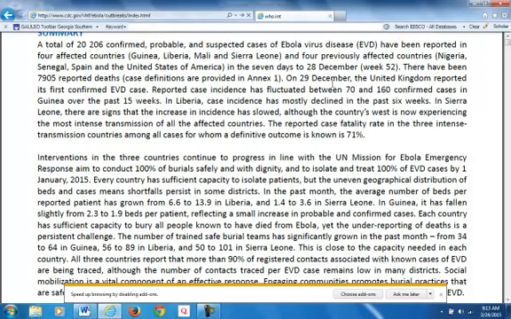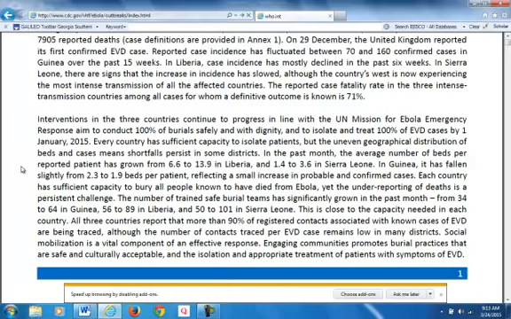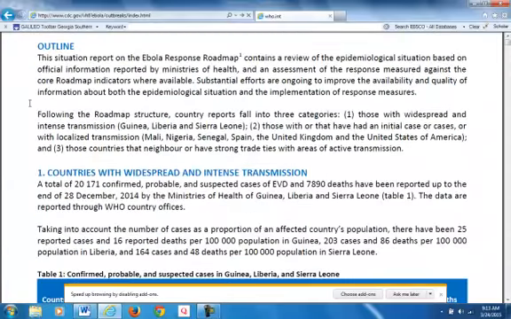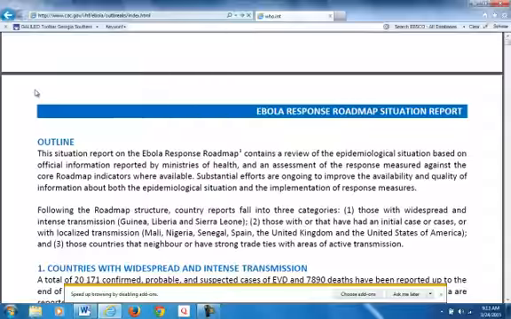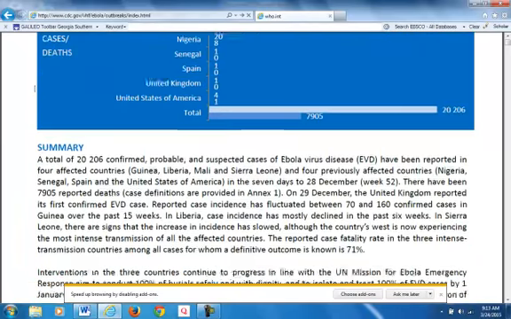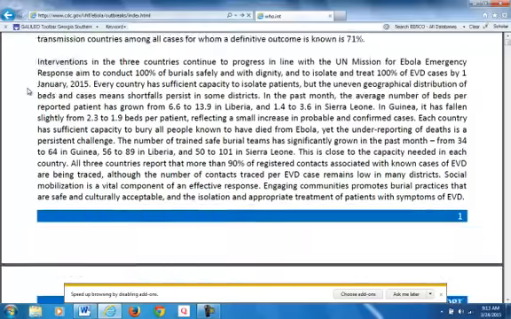I'd probably get a couple dates. So on December 29th, the UK reported its first confirmed Ebola case. I might pull something about the intervention efforts, things like that. And then I just kind of keep reading. I'd use the outline. It looks like this is another CDC list. World Health Organization, yeah, so probably in conjunction with the CDC.